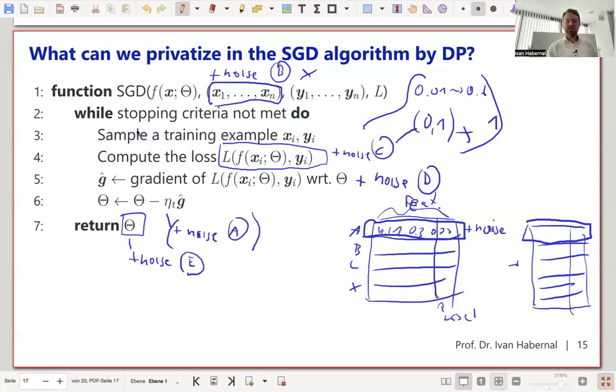But it turns out this was also proposed, but it's not really the best solution. Imagine you train a model like GPT-4 with 70 billion parameters, and then you just add noise to all the parameters. I think you will be pretty much in the same situation as in local DP here. You will basically destroy the utility. So this leaves us with the option where we noisify the gradient.